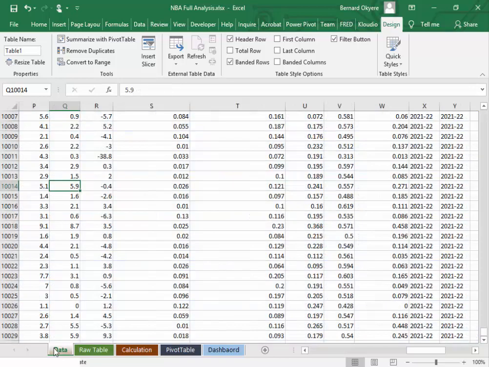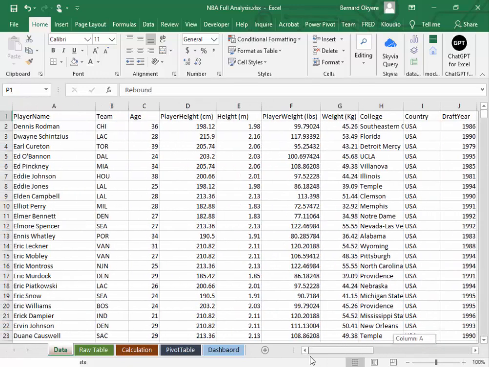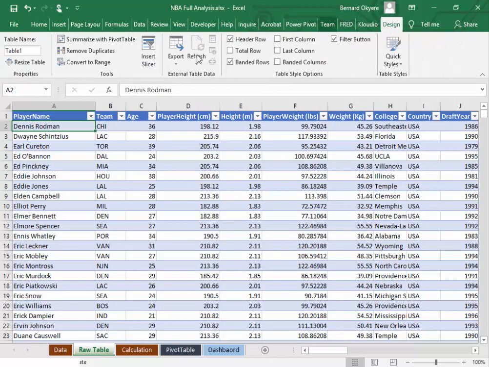Other than that, it is the same thing, like I said, placing a filter on the columns in our raw data. Okay, so ensure that you are in the contextual design ribbon, and then change the table name from Table 1 to, we will call this one seasons. So let's call it seasons. Then you press the enter key.